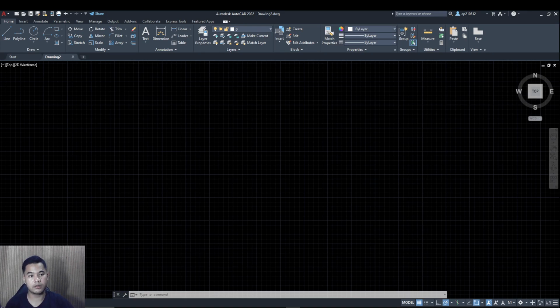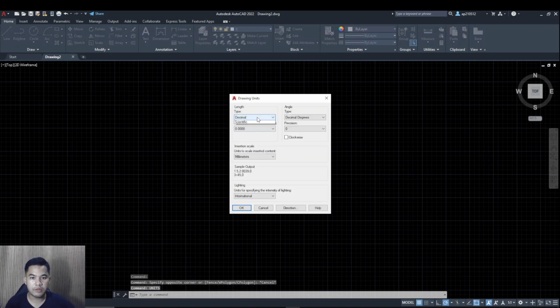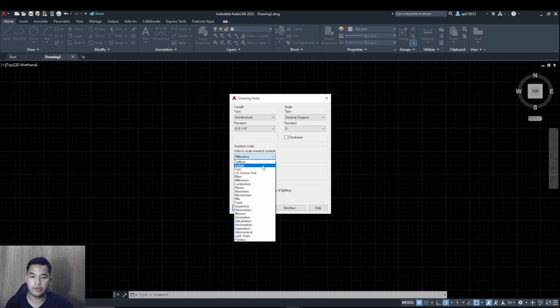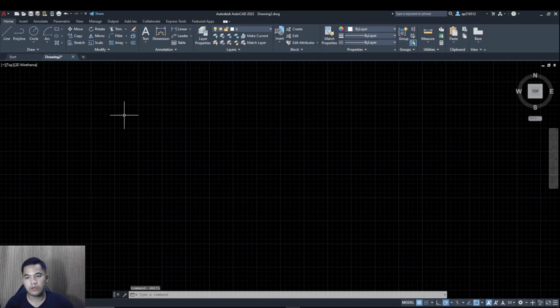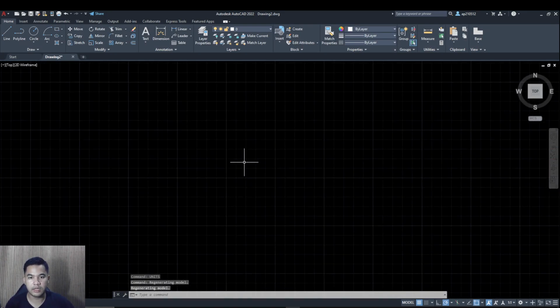So type units. Right now I'll be using architectural, and for the precision I will be using 1 to 4. And for the units, I will be using inches. Okay, so let's go deeper.